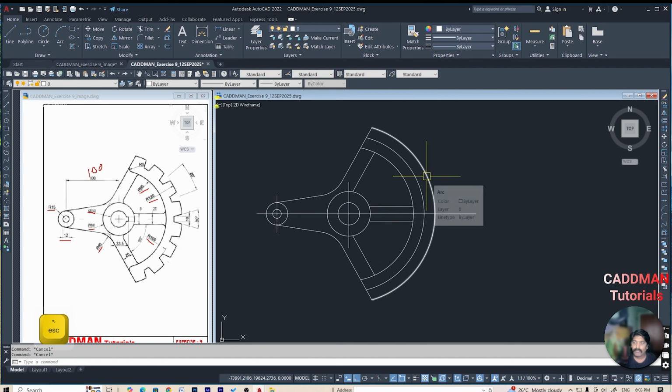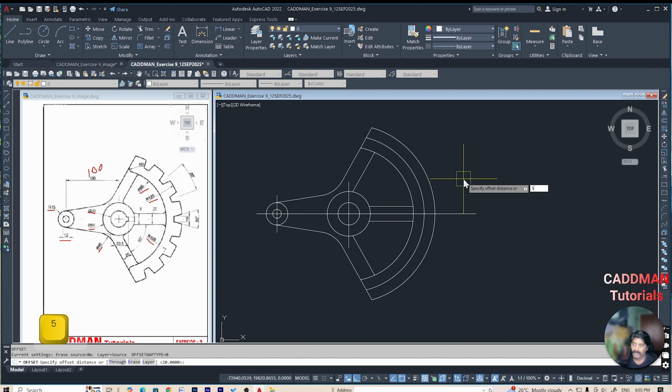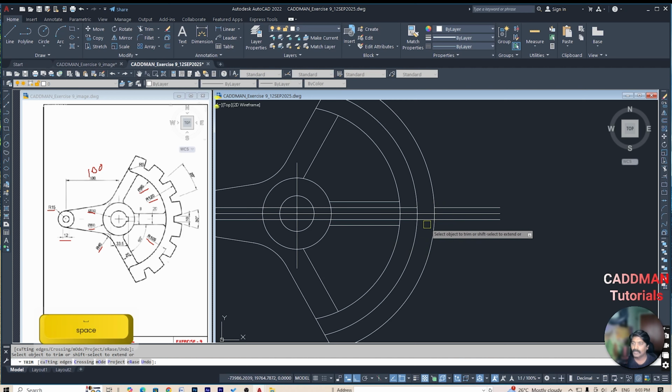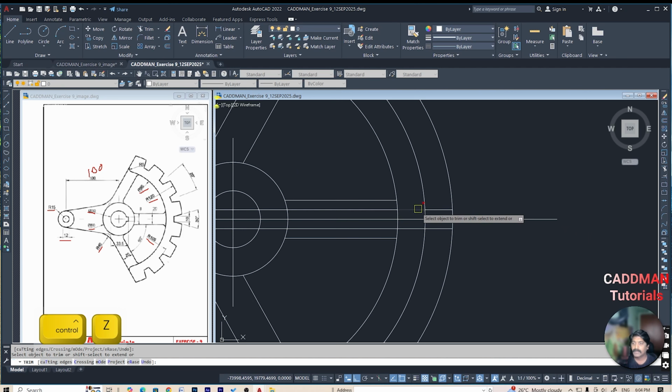Now in order to get this profile, first the distance given between the teeth is 10 and the angle of the teeth is given as 30. So let's offset the center line 5 on either side and rotate it 15 on the other side to get length 10 and angle 30. So say offset 5 and offset 5 on the other side. Then remove this and erase these two circles.